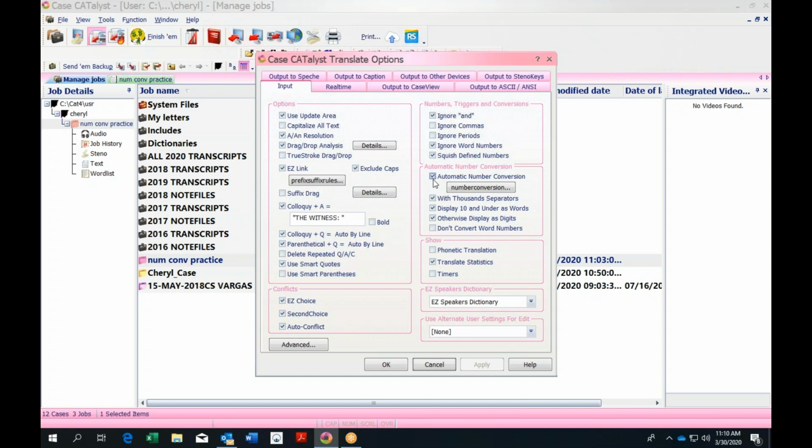So now you also want to have automatic number conversion turned on. I have it with thousand separators on there. Display 10 and under as words. So if words are in a series or just the word 3 in a sentence, I want it to be written out as THREE. I do not want under 10 to be converted into a number. Otherwise, display as digits, and don't convert word numbers.